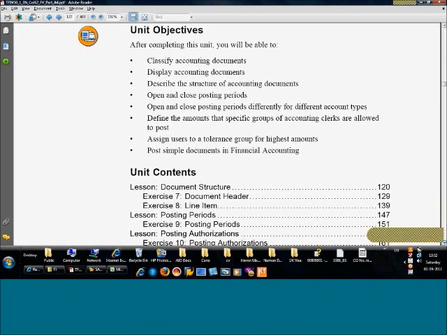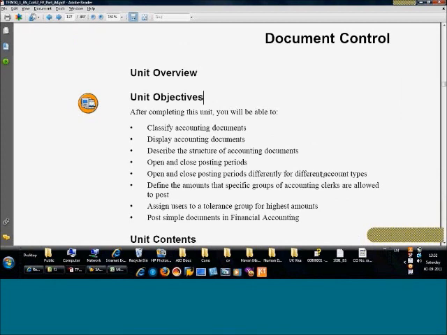defining the amounts that the specific groups of accounting clerks are allowed to post. So defining the maximum amounts which people can post, just for the sake of internal controls, basically. And then describe what is a tolerance group, and how it works in the posting controls. And then in the end, we will help you post some simple documents, and you can cover it in detail during the exercises. So that is the detail behind this document control unit.